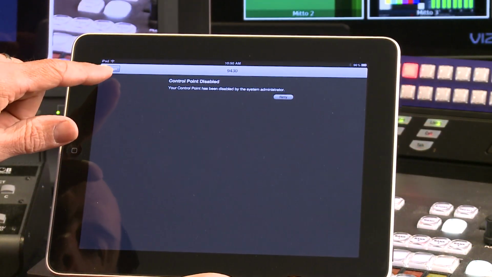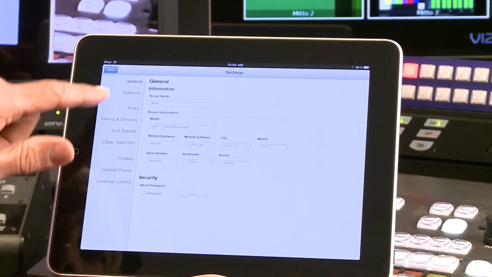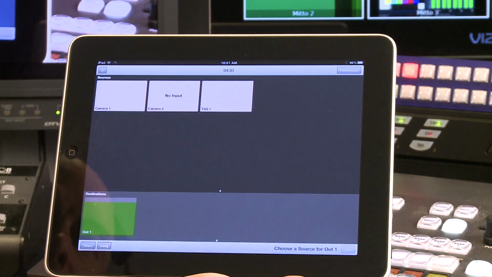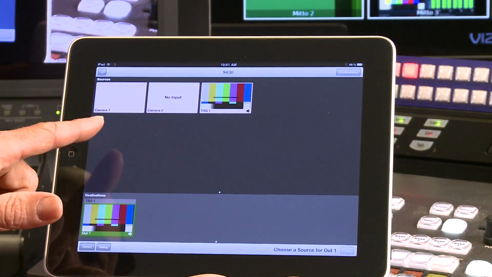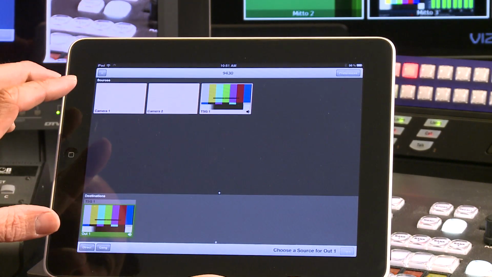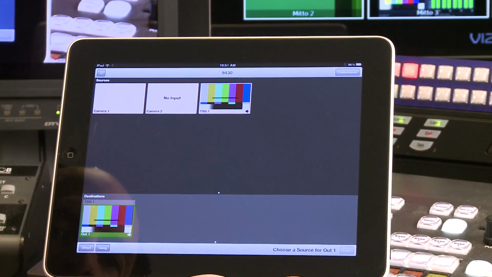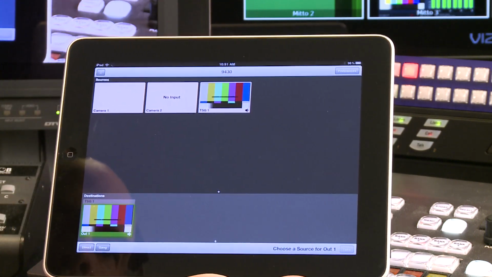Now, if we refresh the iPad screen, it now has the control point is enabled, and it has the profile that we had selected to be on this control point.